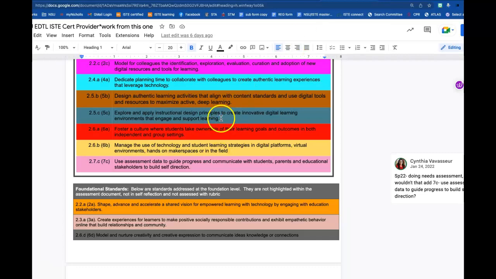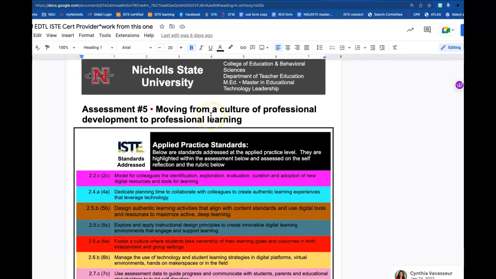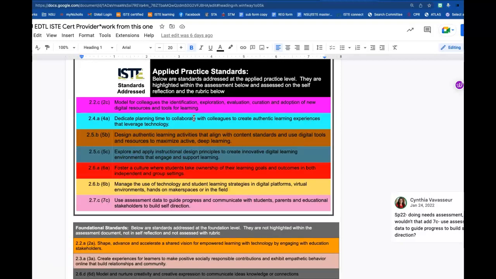The other part where we did this, and I didn't utilize the highlighting as much as I should, is this huge monster of an assessment 5. Remember, this is the only thing we did in EDTL 506. So this was a monster of an assessment. And again, foster a culture where students take ownership of their learning goals and outcomes in both independent and group settings. That's why I want to include this one, is independent and group settings.